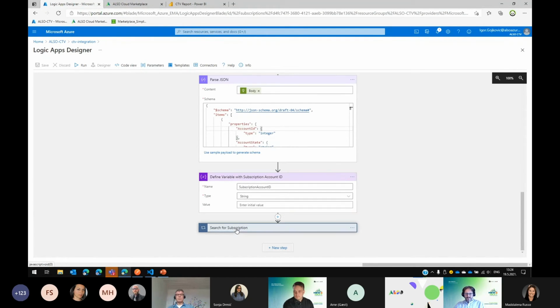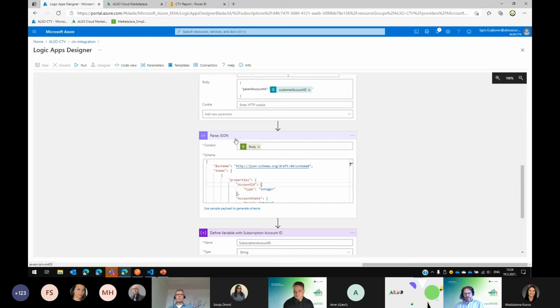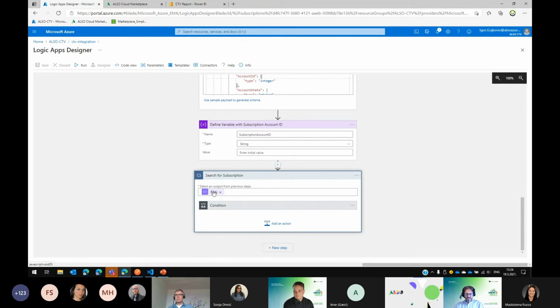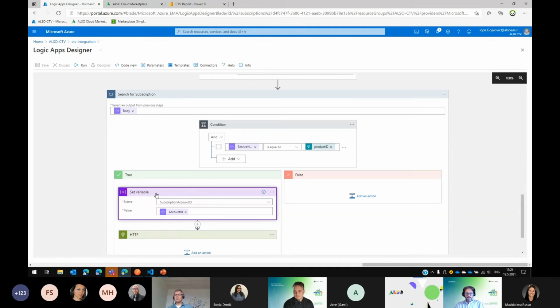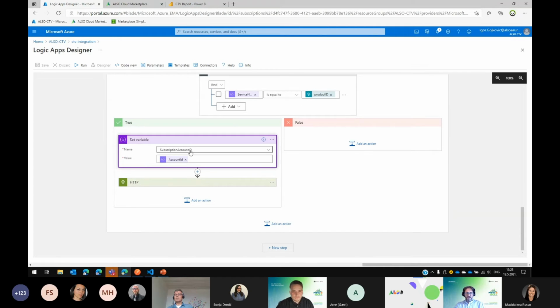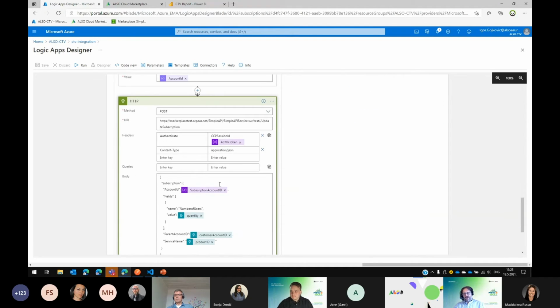The next thing will be to cycle through all those subscriptions that we got from the parse JSON. We are taking this body from the JSON, and we define the condition that the service name, which is a field in this JSON body, should be equal to the product ID that we are getting from the initial request. If this is true, we're going to set the subscription account ID with the current account ID in the JSON. And after that, we're going to trigger another simple API call that will update the subscription.